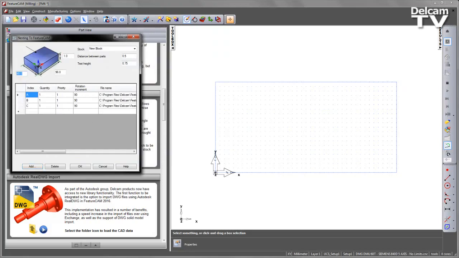I also want to set my material stock, so I'm going to set the length and width to be a meter and then set 20 millimeters to be the thickness. Distance between parts I'm going to set to be 15 millimeters. I'm going to set a text height of 10 millimeters.